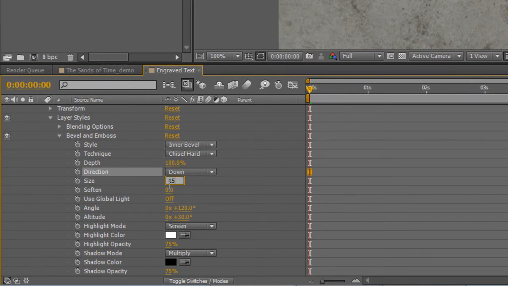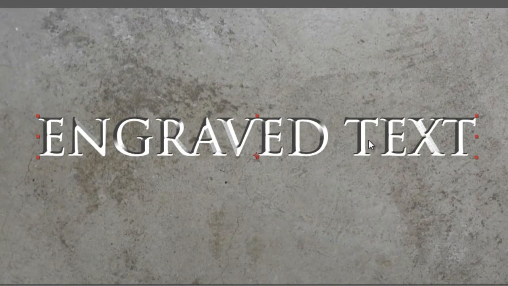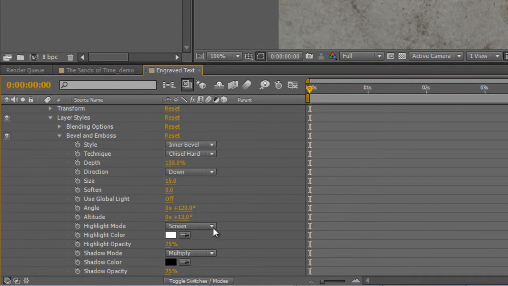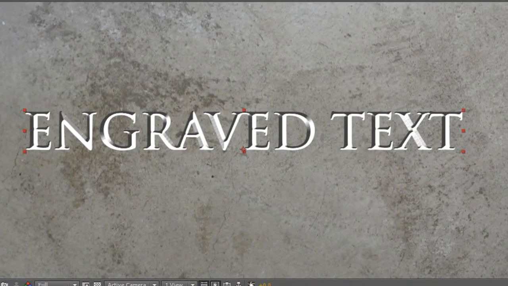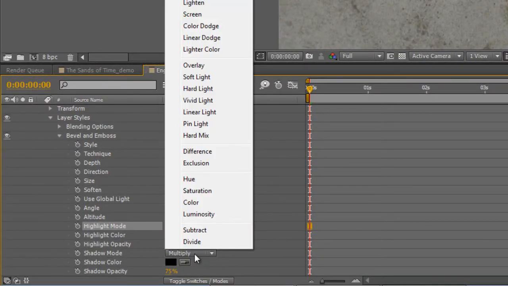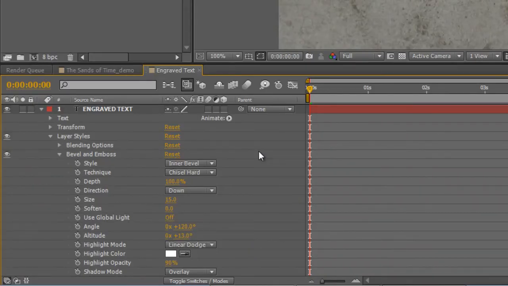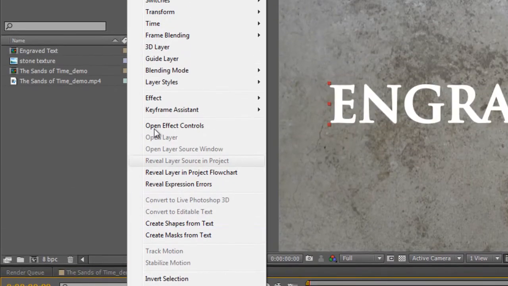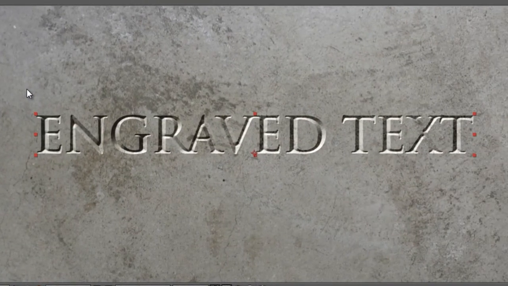The size we're going to set to about 15. Leave the angle at 120, drop the altitude of the light to 13, just to bring those shadows into sharp relief. Now in the highlight mode, you want to select linear dodge, and in the shadow mode, we're going to select overlay. And just to finish the effect off, I'm going to right click on the text again, select blending mode, and we will choose darken. And immediately you can see we've got this really convincing engraved text.